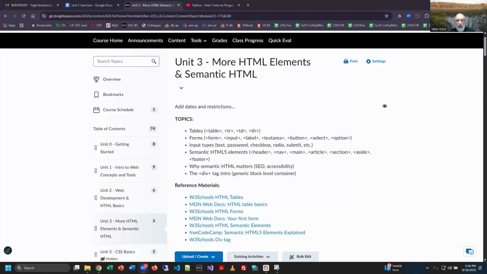Welcome, everybody. Tonight we're working on Unit 3, where we're going to explore more fundamental HTML concepts. The primary topics for the evening are looking at HTML tables and HTML forms. Tables goes pretty quick. That won't take a super long time. We'll spend quite a bit more time on forms than we will on tables.